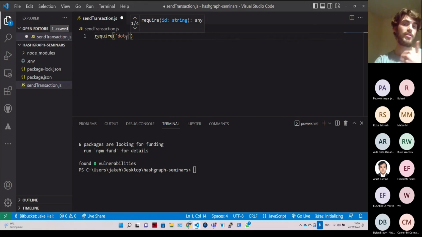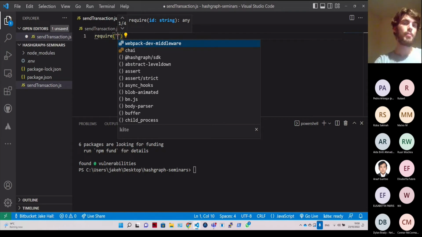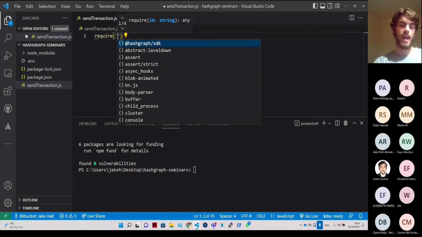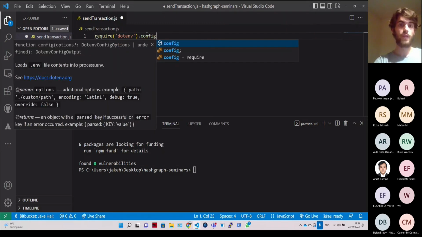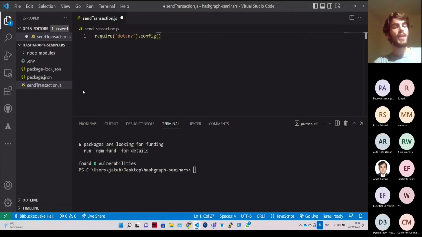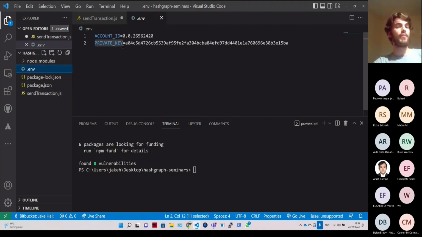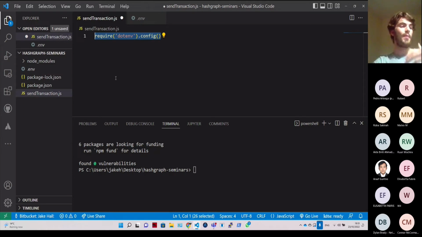So what you need to do is type in require, then type in your apostrophes. It can be double quotation marks or single, doesn't matter. And then we want to type in dotenv. It should automatically pop up. And after the final close bracket, you're going to want to type in .config and then brackets again. Now, what this line of code does is it tells this file, okay, look, reference this .env file, take the information from this file, and we're going to use these keys. So that's the first thing we're going to be requiring.